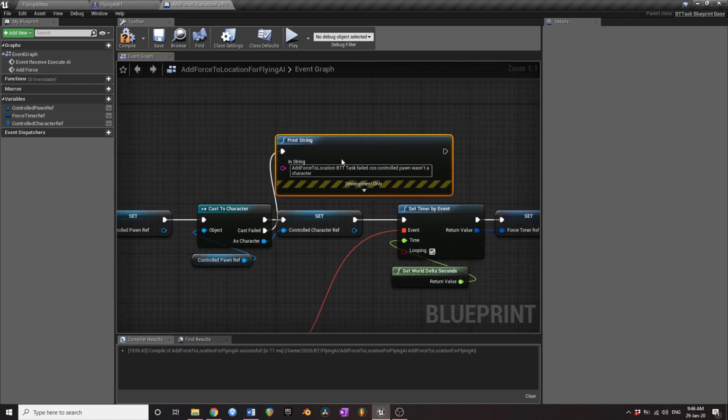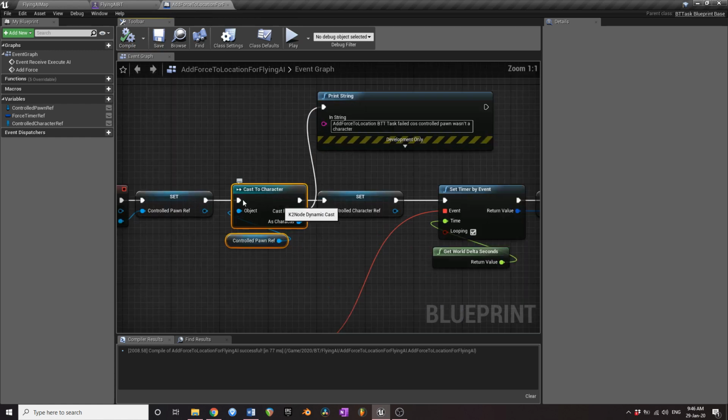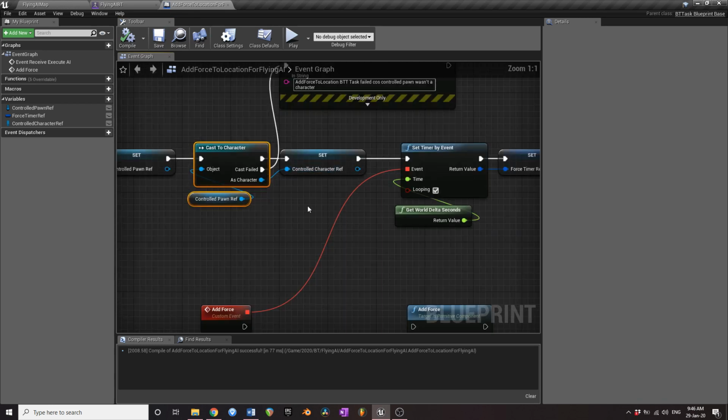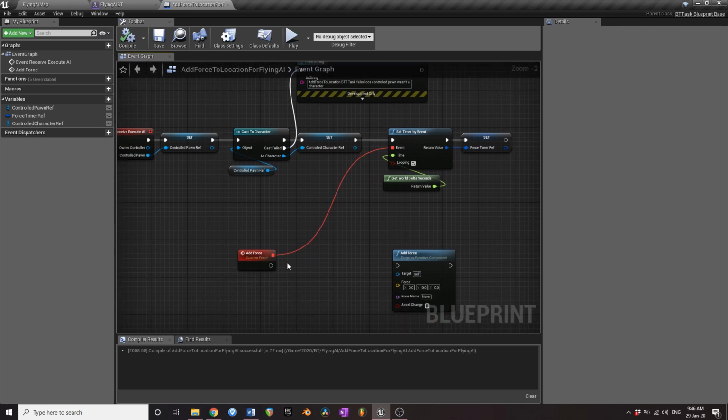So this is important now because what we're doing by using this cast to character is we're saying that this task can only work with blueprints that inherit from the character class, which is fine because we need to do this because we need a reference to the capsule, which we can only get if we cast to a character, because character blueprints have a capsule. All of them have a capsule. So whenever you're going to add this logic to an AI, make sure that it's a character AI.